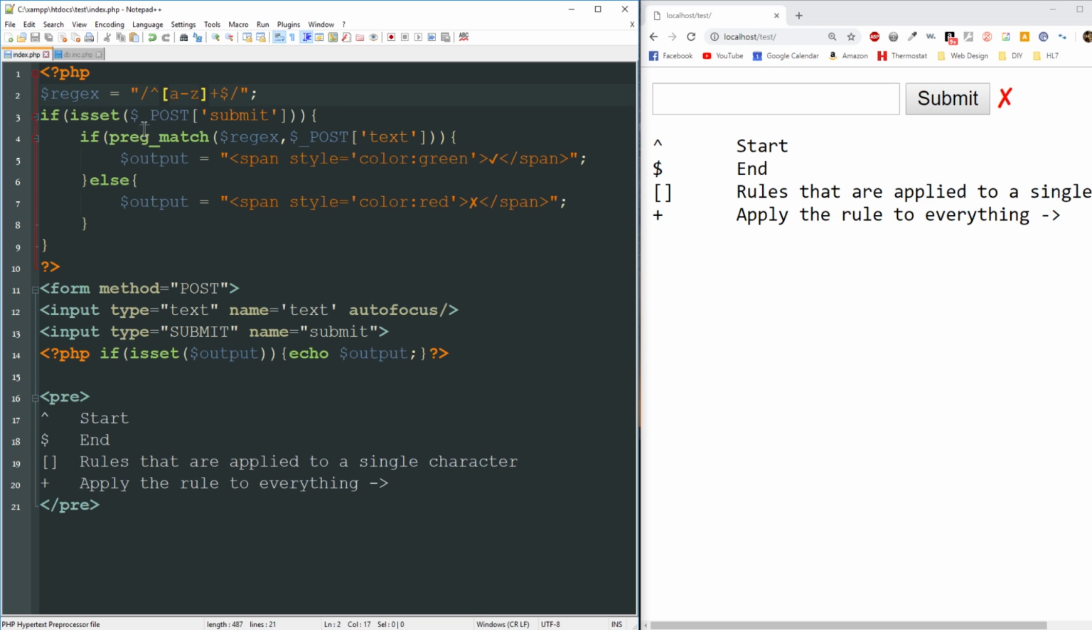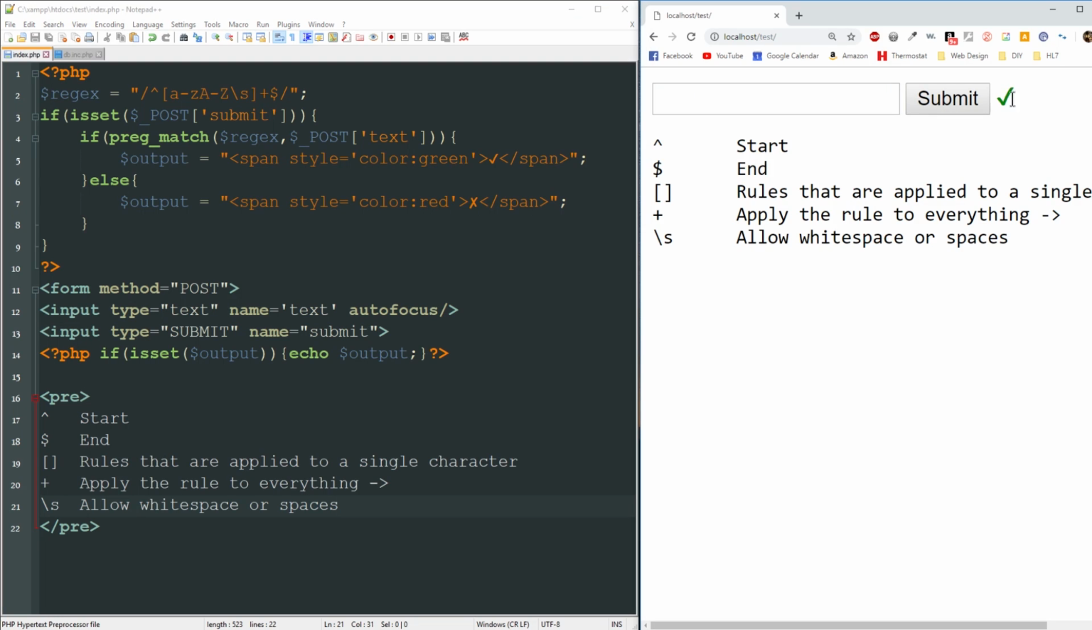If we want to allow more properties inside of here, all I have to do is type capital A to capital Z. We'll refresh the page again. Now I'll say hello, and I can get the green check mark. What if I said hello world? I can't process that because hello world has a space in it. If I want to allow a space, then I do a \s. This is kind of like a little cheat sheet down here. We'll say \s is allow white space or spaces. Now if I process my form, I'll get the green check mark.